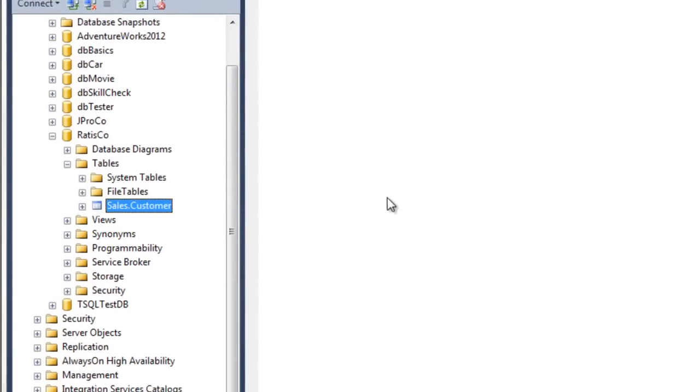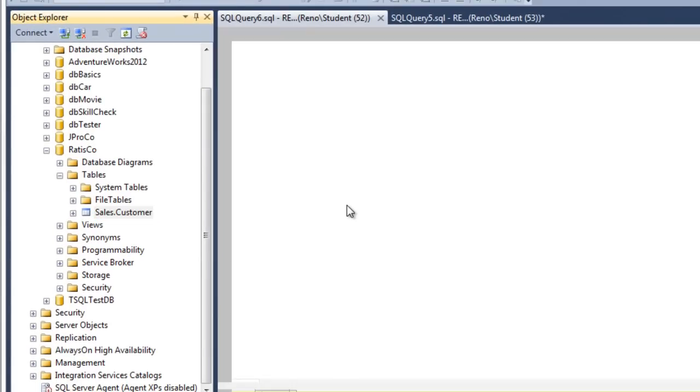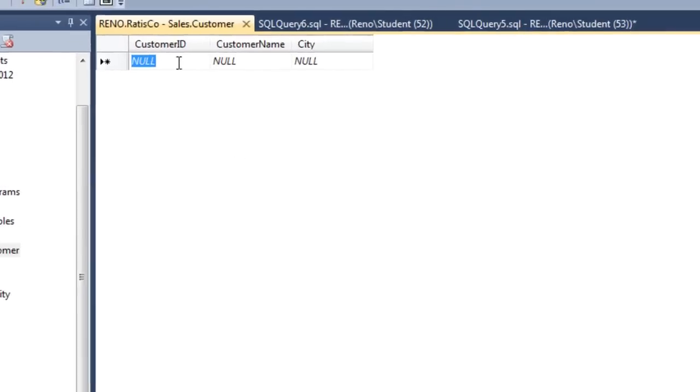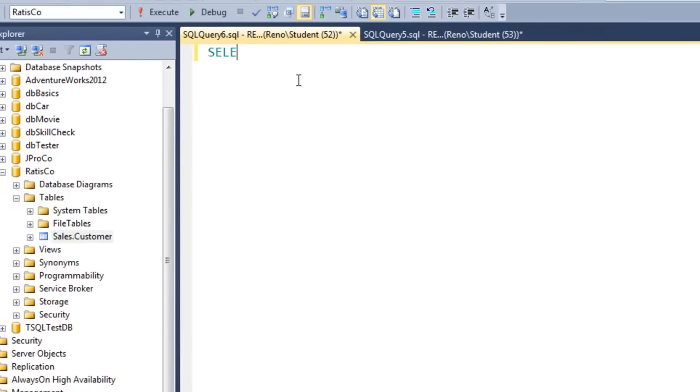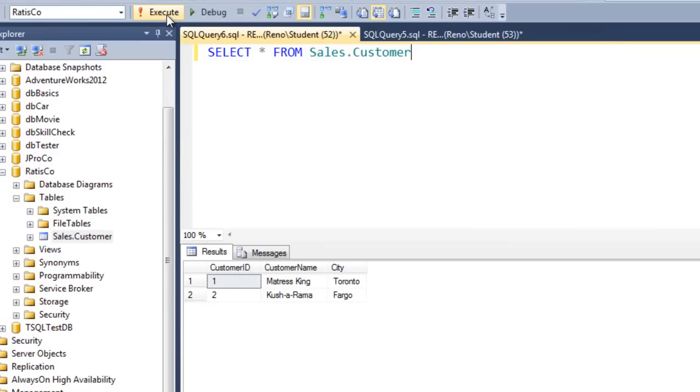Right now there aren't any rows, but at least we have an editor where we can enter the information. Let's say the customer ID number is 1, and the name is Mattress King, and they're from the city of Toronto. And now, customer number 2 is Kush Rama, and we'll say they're from Fargo. Okay, let's close out of this editor, go to a new query window, and let's select all fields from that table using the qualified name sales.customer and run it. And you see your 2 records.